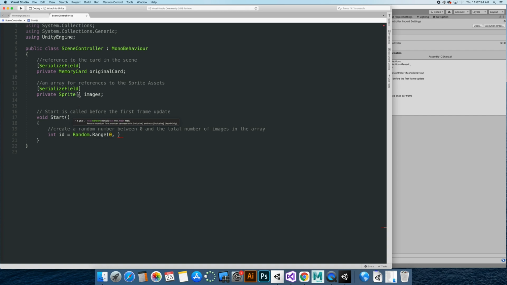Okay, so if there's 4, it would be 0 to 4. If there was 8, it would be 0 to 8. So I'm going to say my images dot length. All right, so if there's 8, we're making a random number between 0 and 8. And so we generate that number, and what we want to do is set the card and the image to the ID number that was generated.